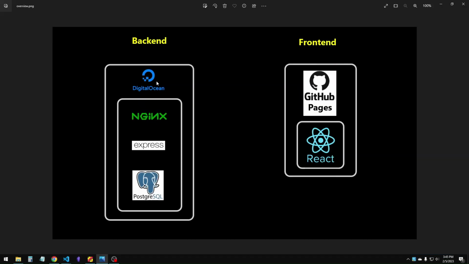The backend is hosted on a DigitalOcean virtual private server, and it has an Nginx proxy or reverse proxy server with an Express server that has the endpoints, and a PostgreSQL database. Then on the front end, that's being hosted on GitHub Pages, and it's just a React app.